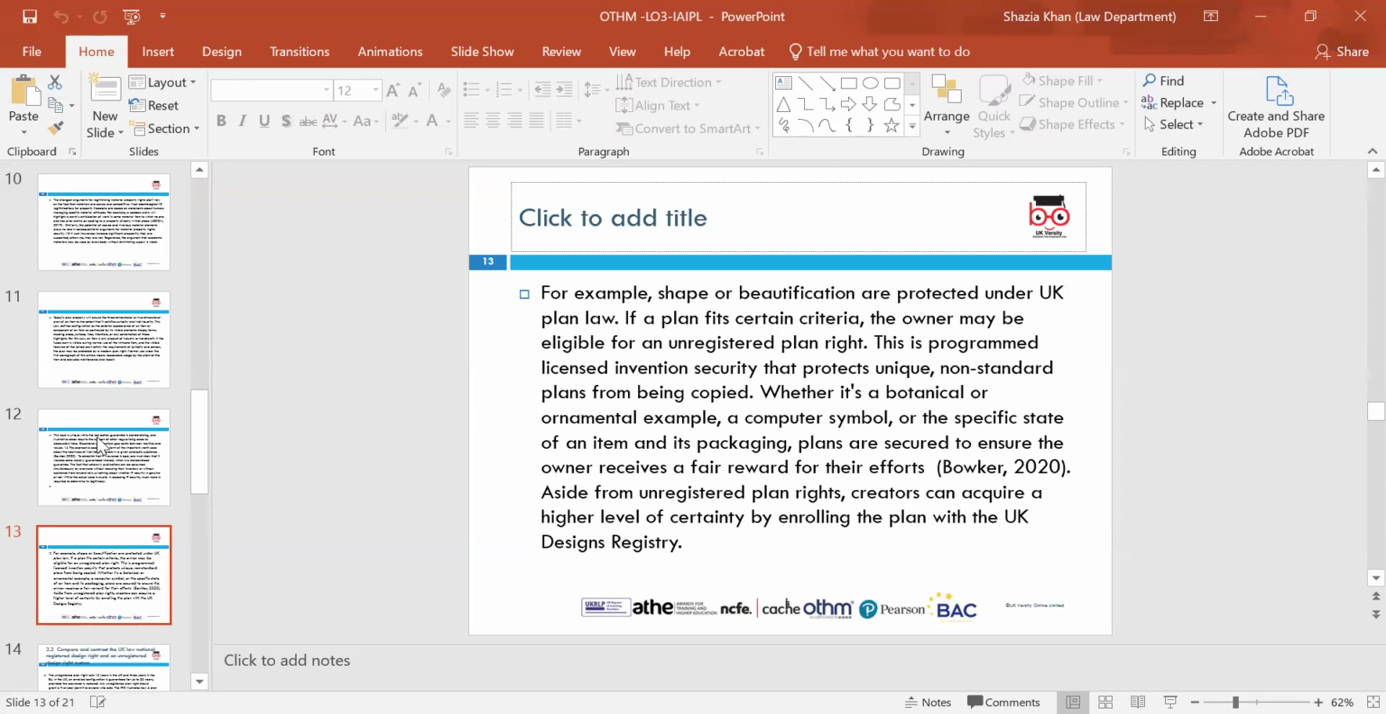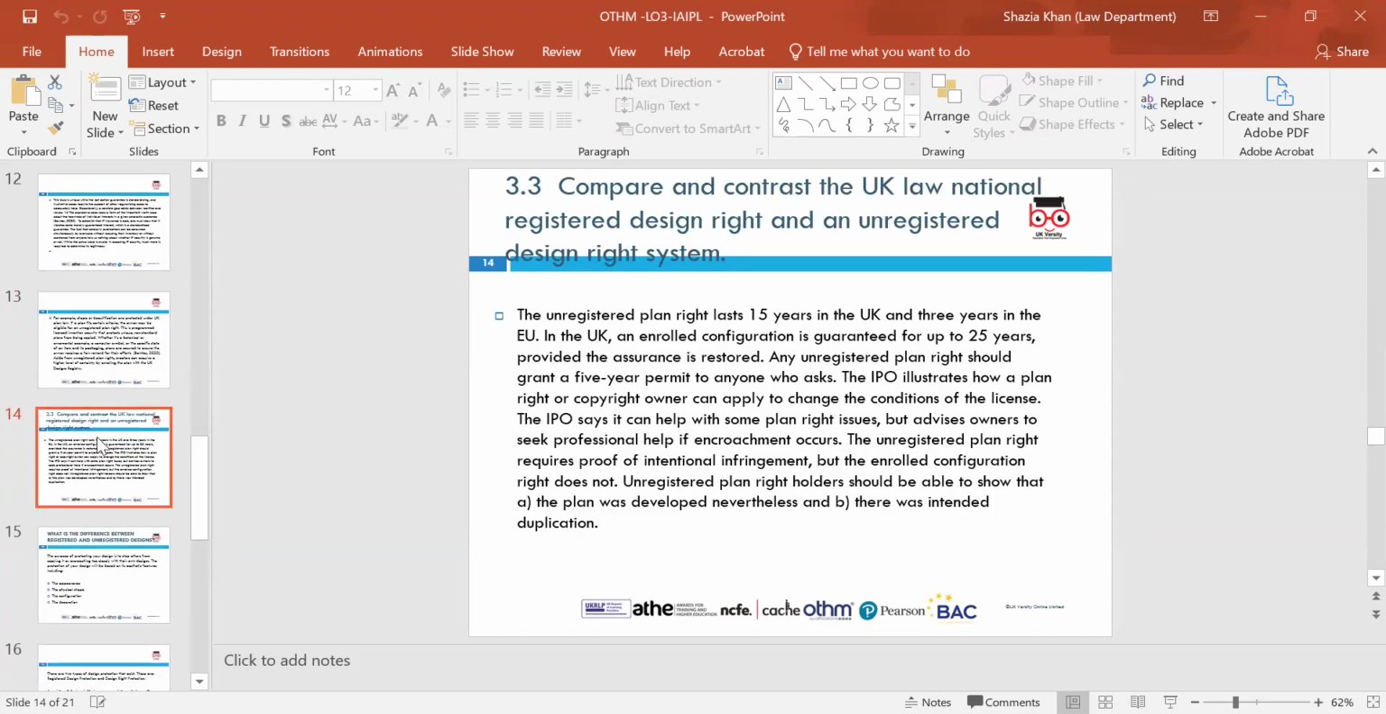This action is normally taken in the form of remedies, which we'll be discussing more in Learning Outcome 4. If a design has been infringed, the court can award the plaintiff aggravated damages. Now we're going to move on to 3.3, which is compare and contrast the UK national registered design right and an unregistered design right.